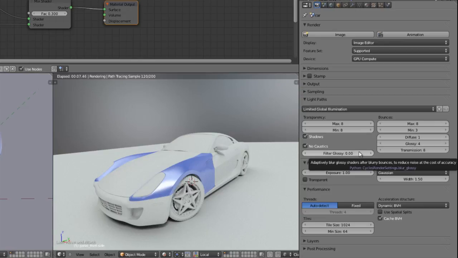It will lose accuracy as you increase this, but basically, as you can see by the tooltip, it adaptively blurs the glossy shaders after a blurry bounce. So if a light ray hits a blurry surface and then bounces off, that glossy shader will then be blurred a little bit to reduce noise in those areas. And it's not generally noticeable in the details, but for larger surfaces or things like that that are receiving a lot of noise, it can be very good for reducing it there.